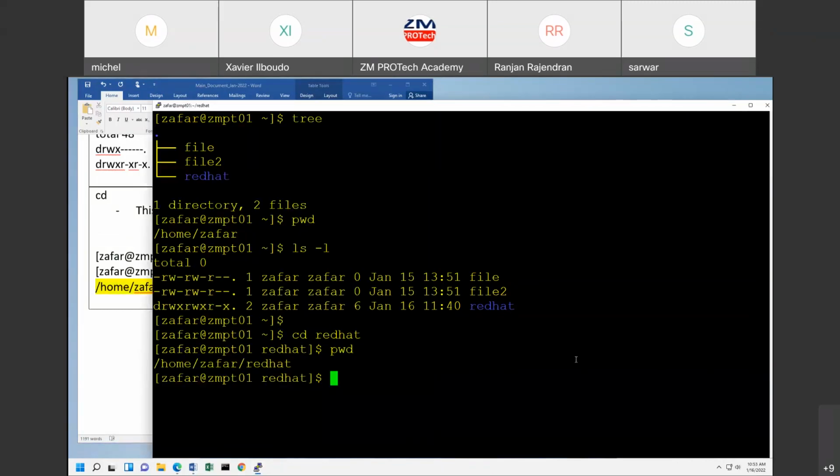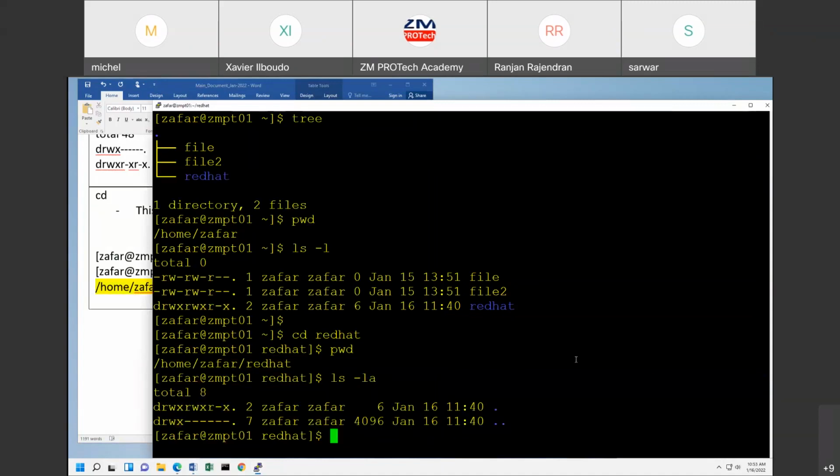So now if I do ls -la, there are two dots in there. The directory is empty, but those two dots are there. Okay, there is nothing you can do about it. They are generated by the system, and you really need those two dots to have a proper function here. I'll show you how.